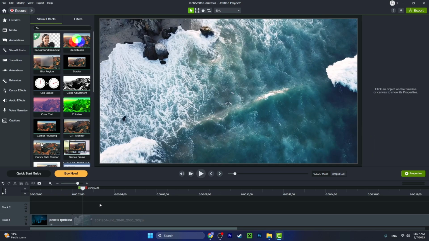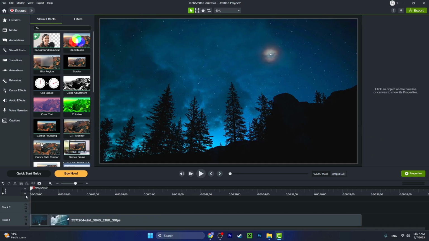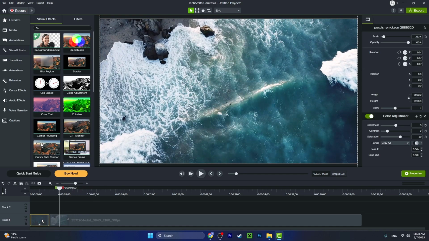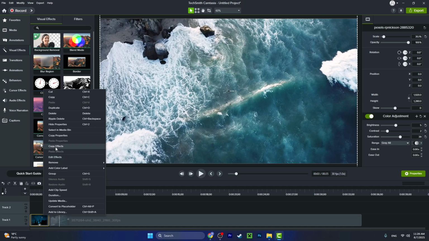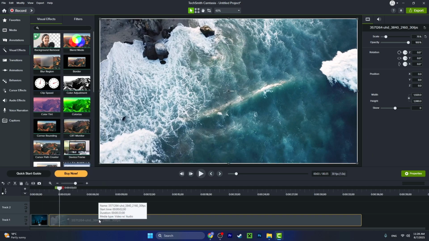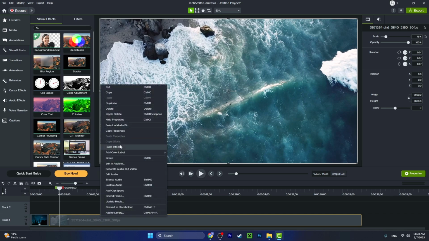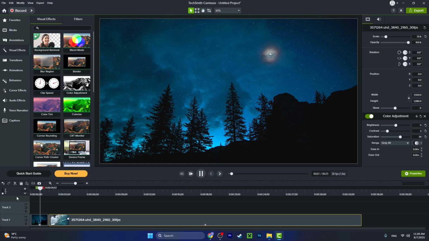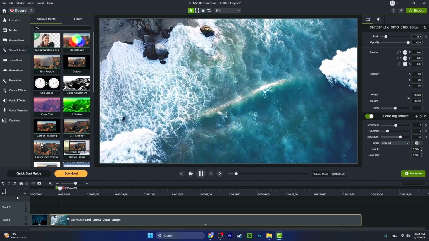And now how can I paste these settings to the video without doing the same settings? So I'll just right click on the photo and now we can copy effects. If I press here, and now on the video click once on it, right click on it now and paste effects.